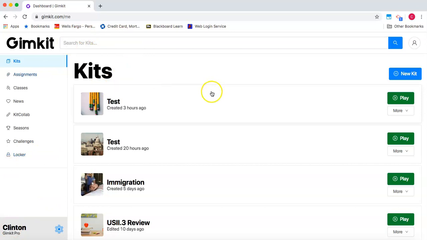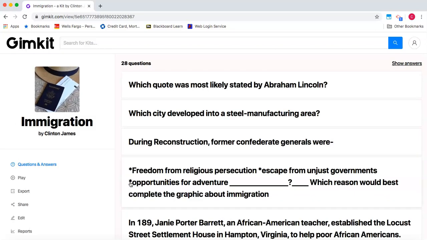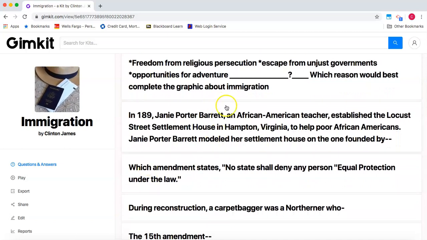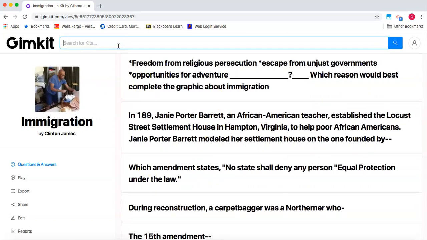This is the Gimkit home screen, and it relies on kits. Kits are essentially each quiz or game, and they contain the different questions inside of it. So, looking at one that I have previously already created, I have this one right here. Now you can search for kits or you can create your own. I've had more luck creating my own, but other teachers I know have had great success searching for pre-made kits.